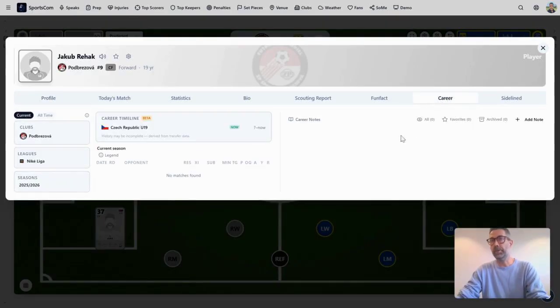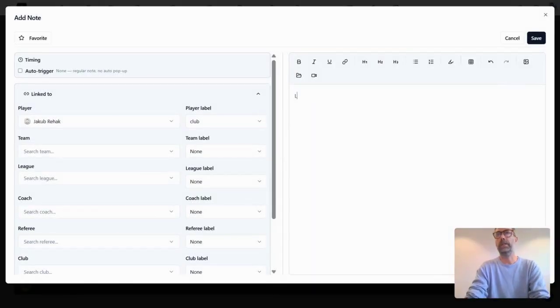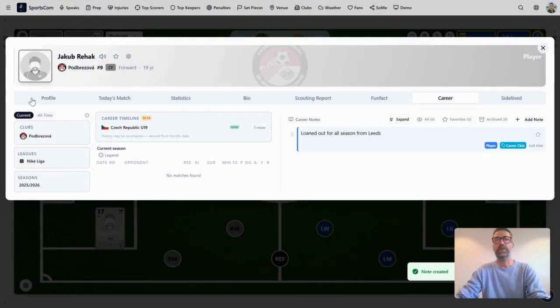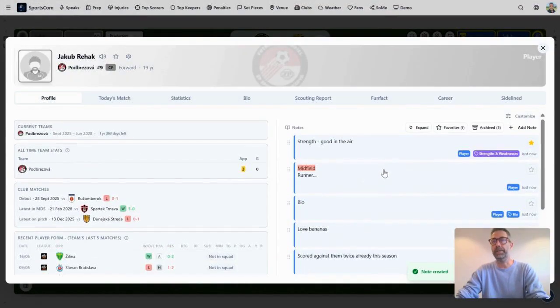Career, you can enter notes on his career if you want to. Over here, loaned out for all season from Leeds. Also, this will be out here.